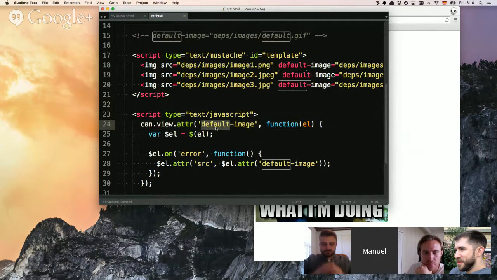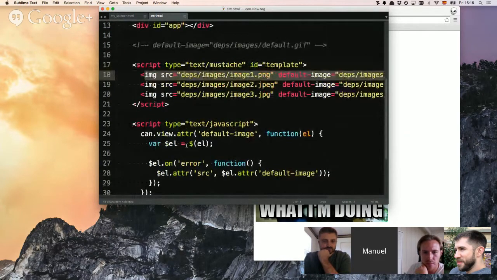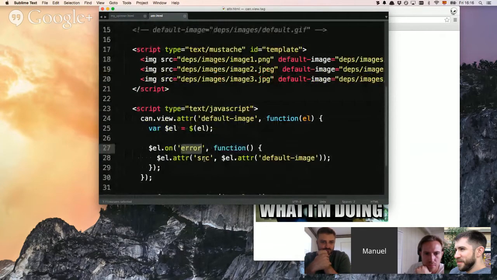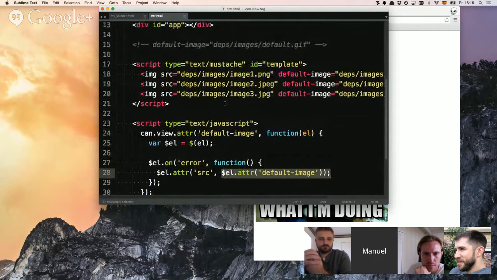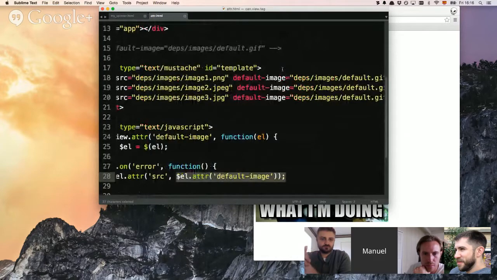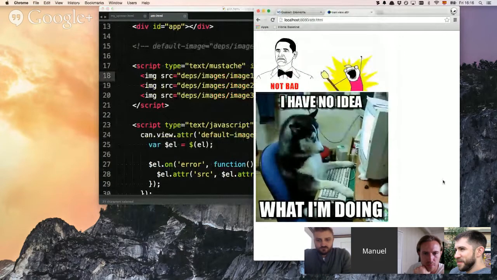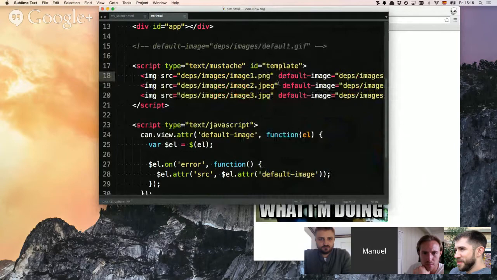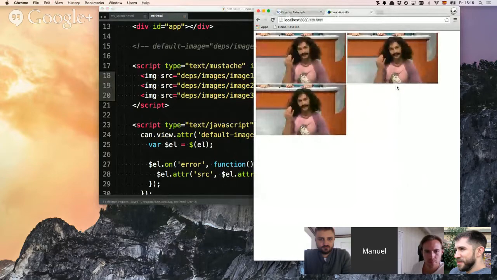So what I'm defining here is the behavior that I want to mix into the image tag when this adder is found. What I'm doing is listening to the error on the image, and if that happens, I'm going to set the source property to whatever you provided in the default image adder of the tag. I already defined the URL for my default image. If I refresh, it doesn't happen because the image loaded fine, but if I break the source property here and refresh, magic. So that's it. It was pretty cool. That's all that I have.